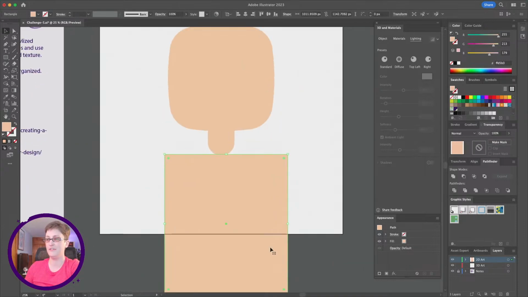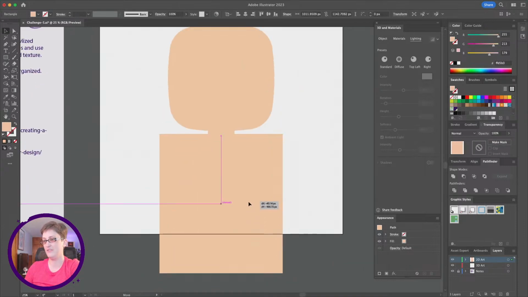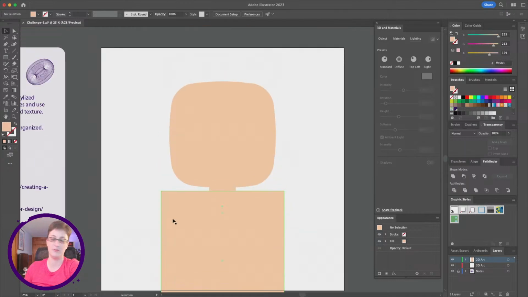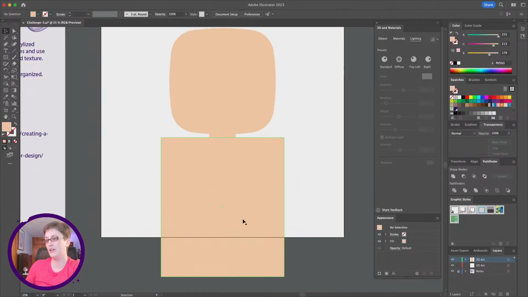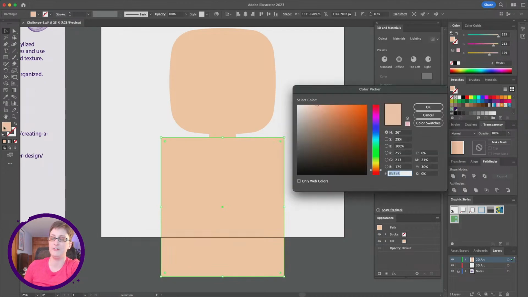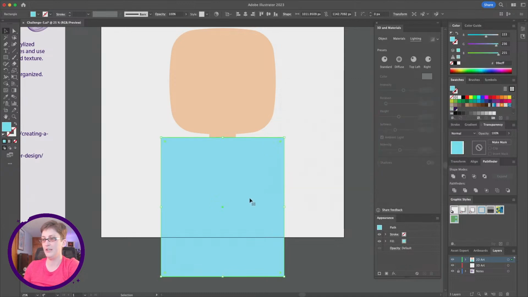Anything that's not on the artboard here is not going to save out with my PNG or my JPEG when I export. So let's change the color of this. I'm going to double click into my color fill here to get my color picker, and I'm just going to change this color to something that kind of contrasts with the color that we've got, maybe like a nice blue. Again, you can feel free to follow along or pick your own color. I'm going to hit OK.